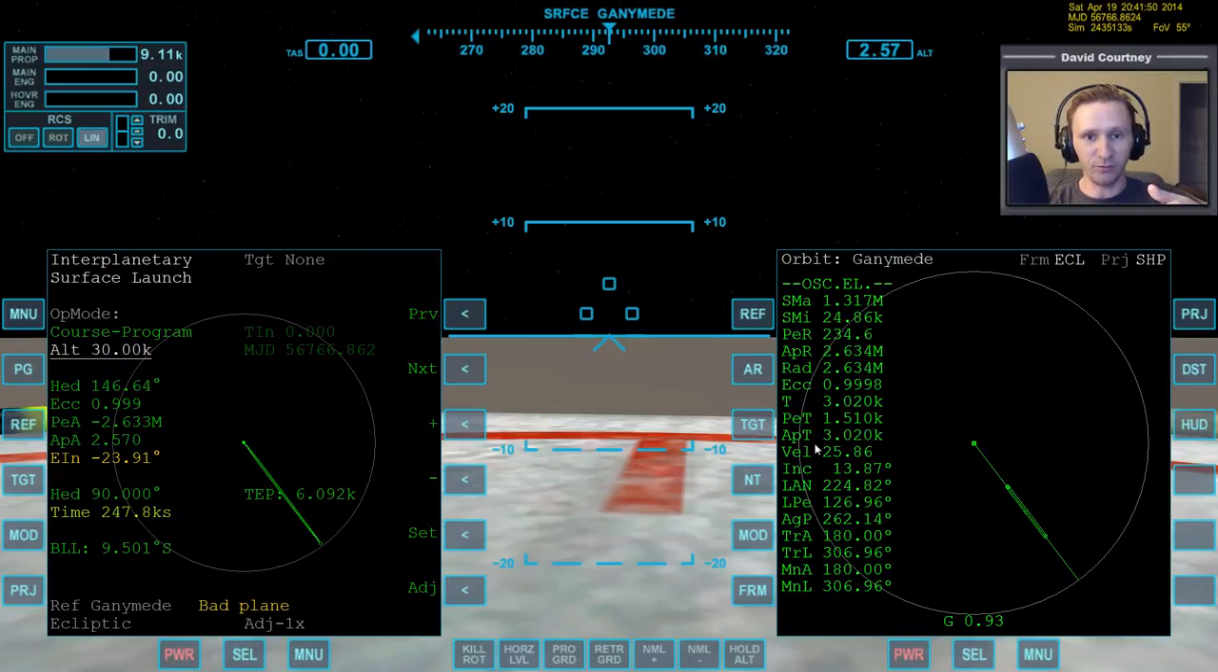So if we go to a 180 heading, then the object is moving this way, we're going that way, and it's kind of working against us, and we're going to have to actually increase our velocity by an additional 25 meters per second. So ideally, we want a heading of 90 degrees.